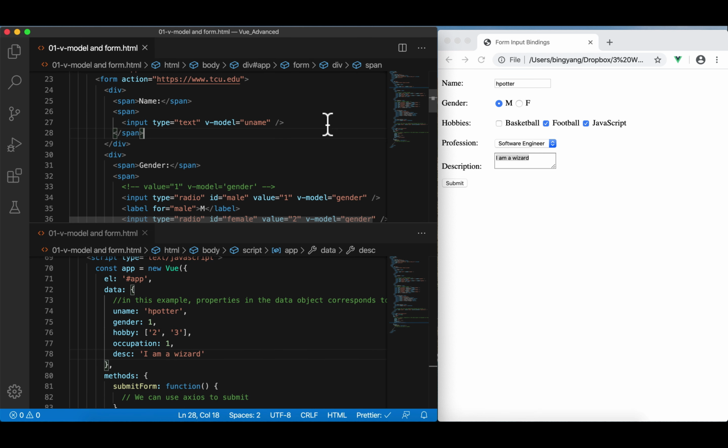All right, let's look at them one by one. This is the first input. We're using v-model equal to uname. Make sure this uname is the same as the uname you define in this data object. Then this establishes a two-way or bidirectional data binding. So if I change something here, that will affect the data in script. And if I change the value in script, Vue will automatically update what shows up on the screen.